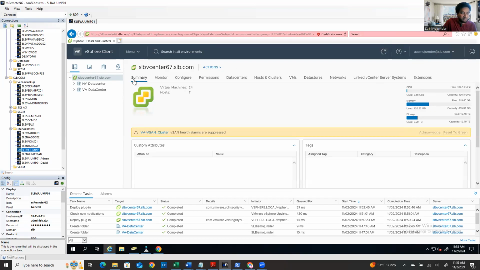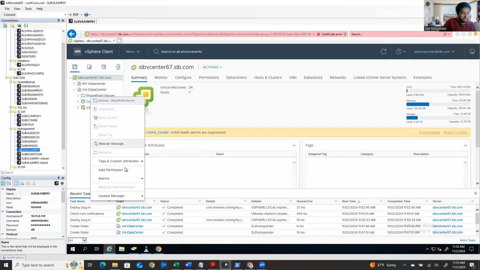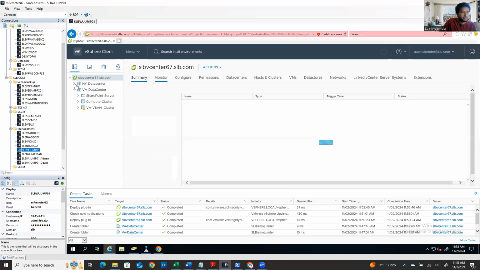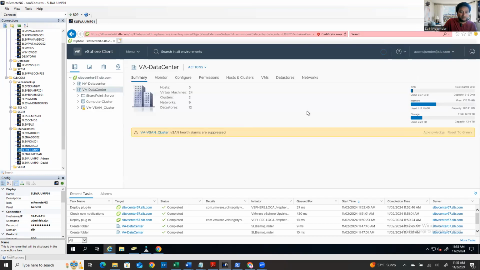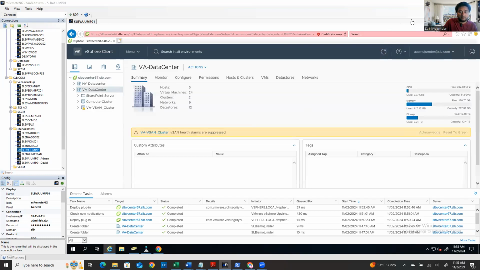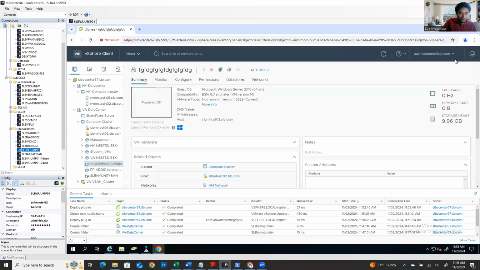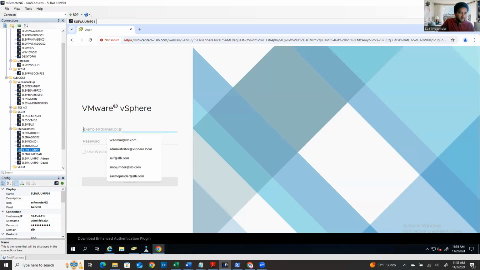AA Majumdar doesn't have that much privileged access. That means it only has read only, which I already explained, right? It cannot create anything. Right click on it, you can see everything is grayed out, so it cannot do anything. This user will be able to see everything, but cannot do anything, right? That's already proved. So let's minimize this one, and in here I'm going to log in as vSphere, which is a local user.